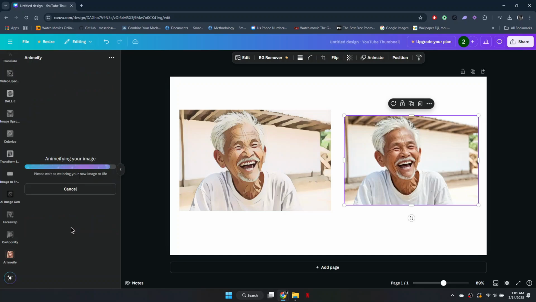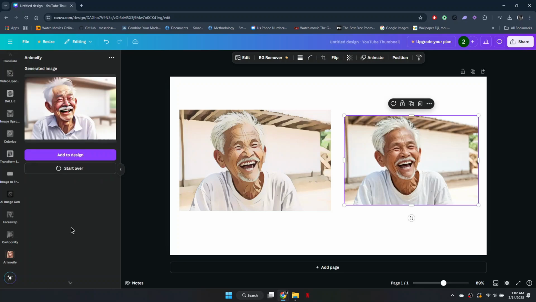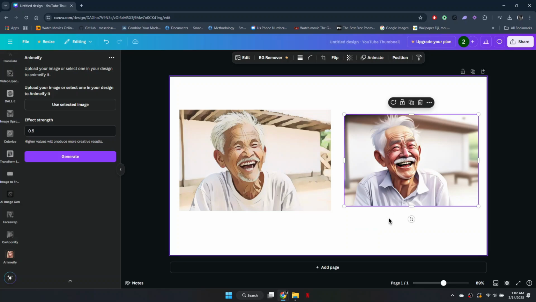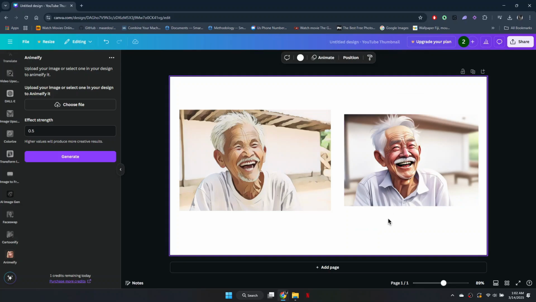Both methods provide unique results, so you can choose the style that works best for you. The best part is that both options are completely free to use in Canva. So that's basically how you can turn a photo into a cartoon in Canva. And that's it for this video.